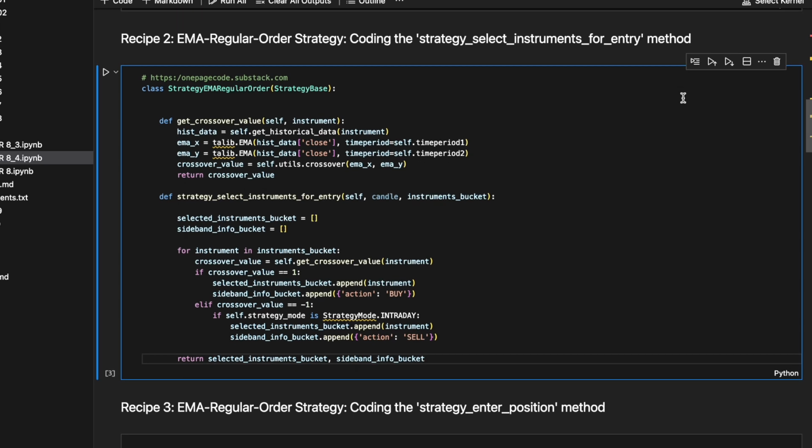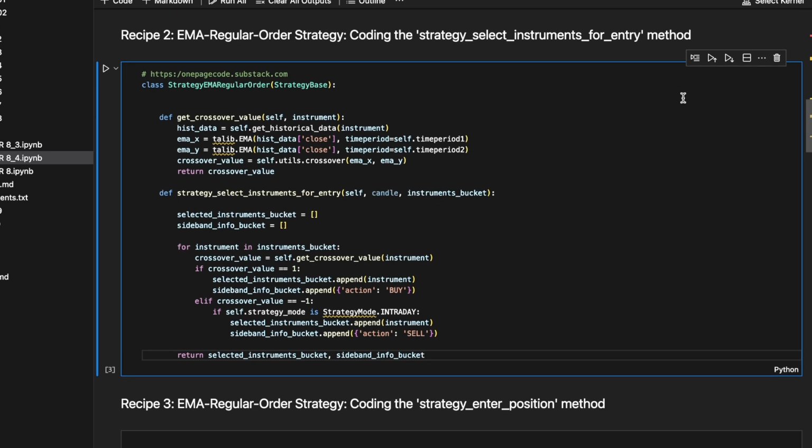This code defines a class called strategy_regular_order that is derived from the strategy_base class. It implements a strategy for algorithmic trading using exponential moving averages, EMA. The get_crossover_value function calculates the EMA values for a given instrument's historical data and returns the crossover value using a utility function called crossover.